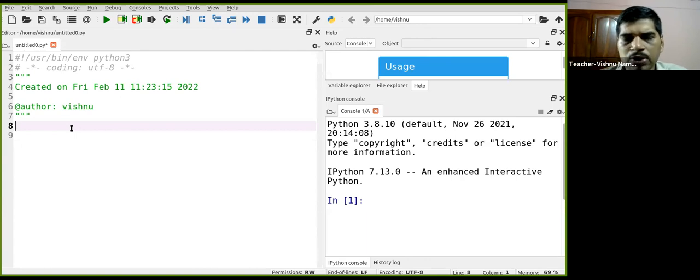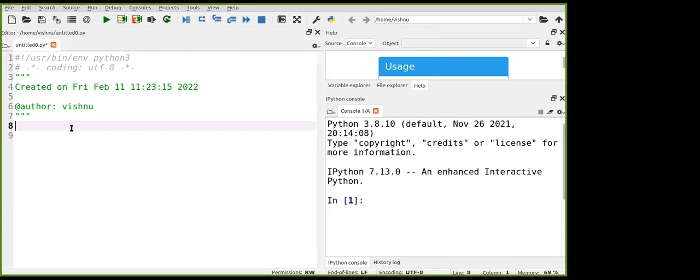Okay. So in your Colab, it may not be on the right side. It will be below. It is an IPython notebook, just like in Jupyter notebook, where the output comes just below the code.